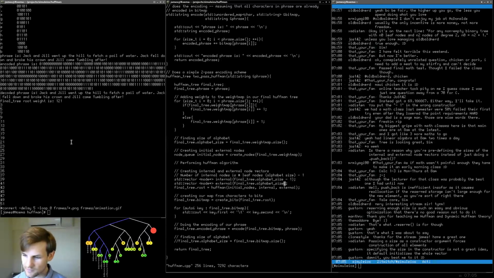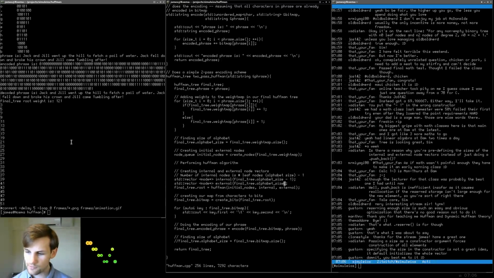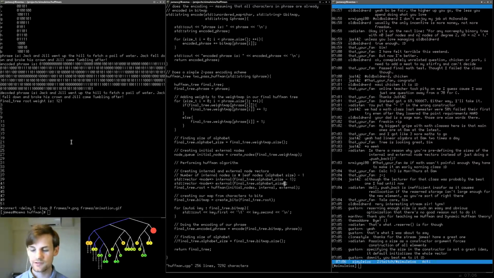Let me see. Specifying the size in the constructor is not a good idea. I see. I'll look into the reserve stuff too in a bit. Sorry about that, guys. Every once in a while when it comes to this efficiency stuff, I fail really badly at it. So we'll look into that next time.